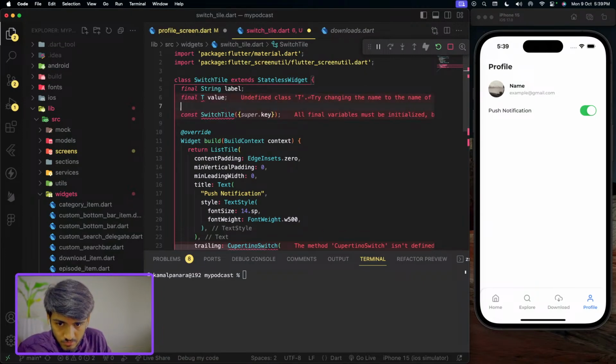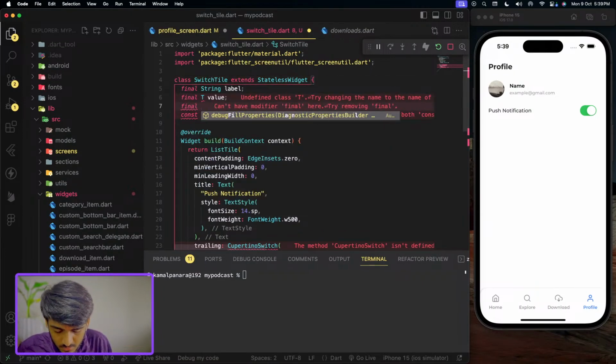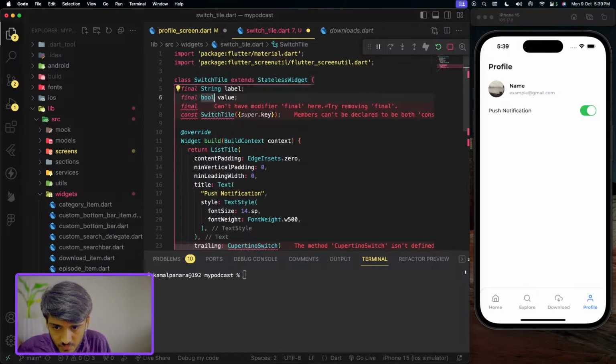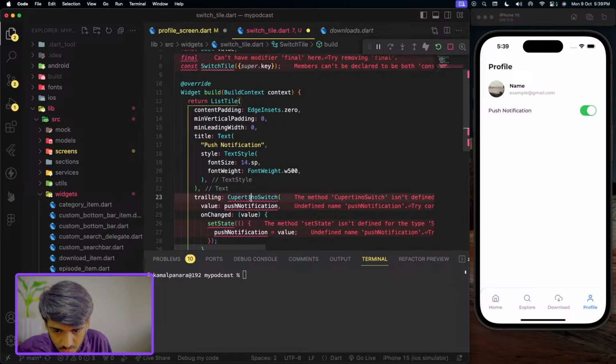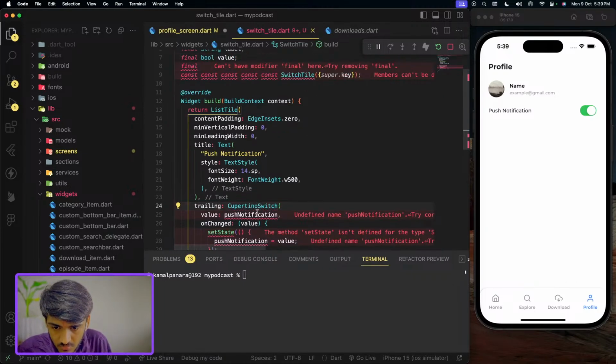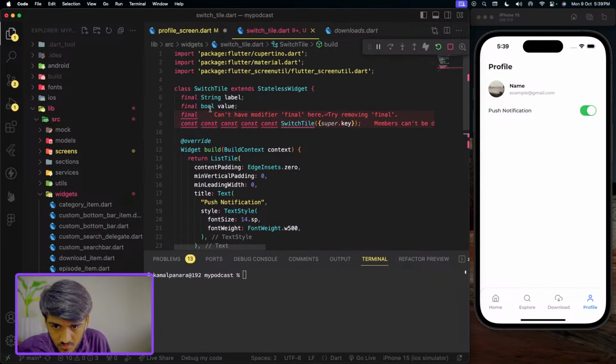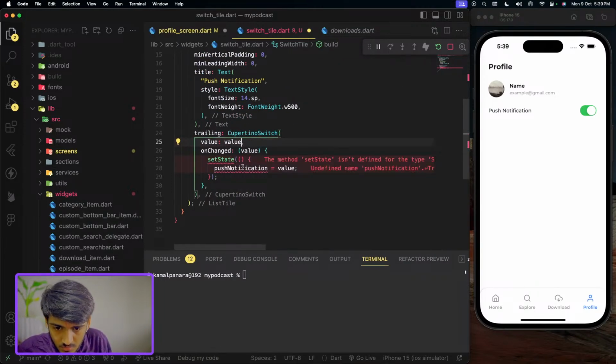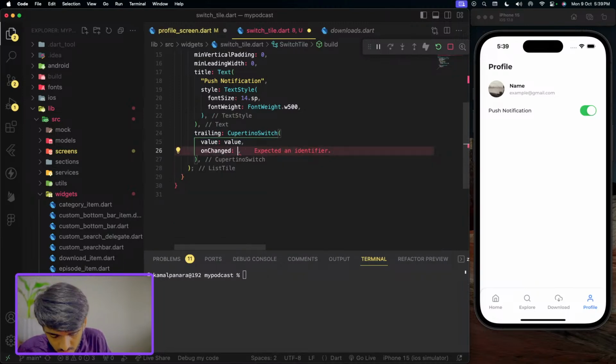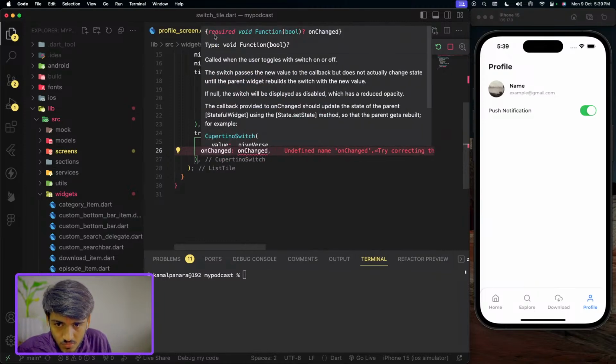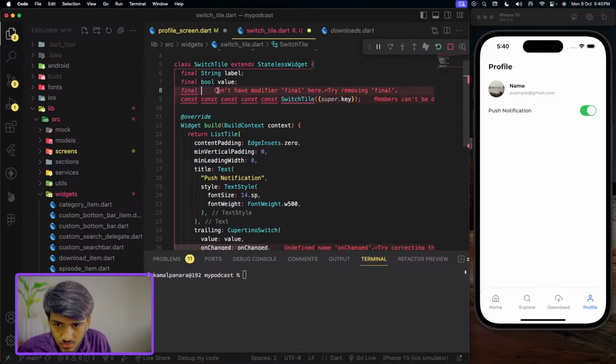T value and final. Okay, it's gonna be boolean. Yeah, that's for sure. Let's just say value and unchanged should be unchanged. And this will be function again.